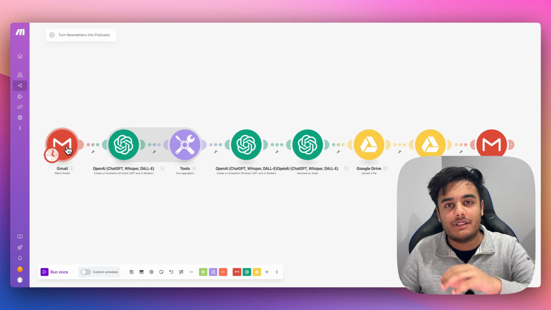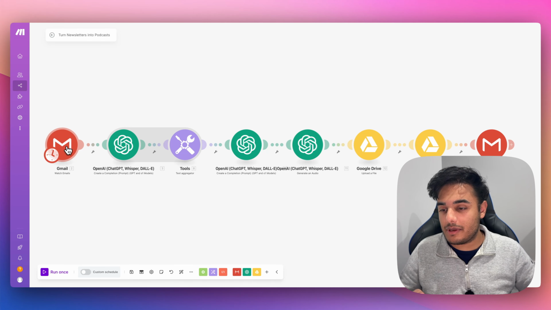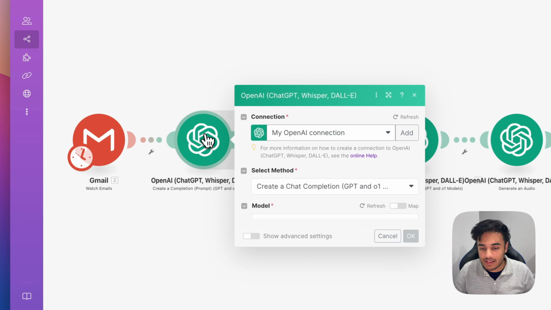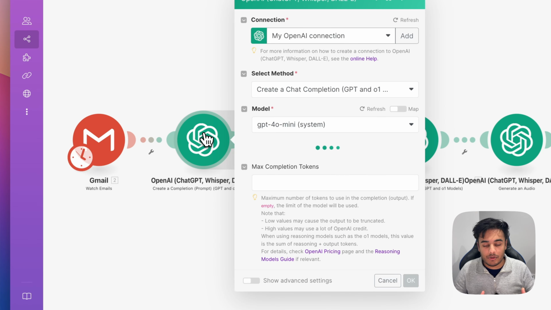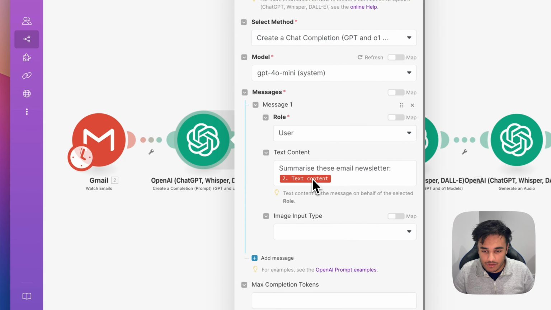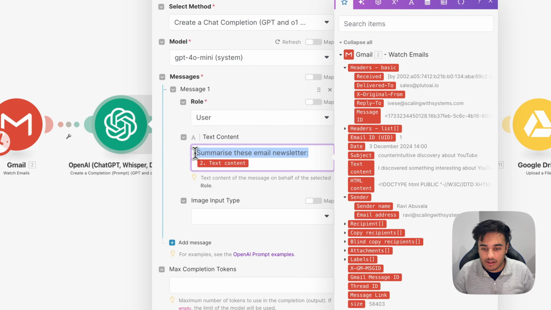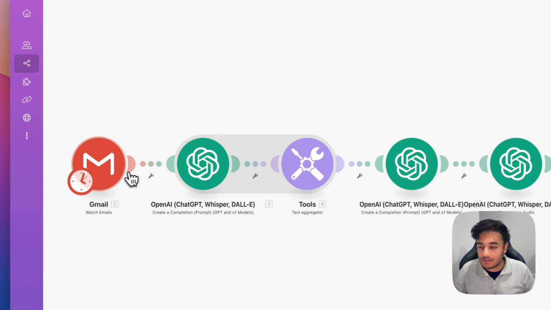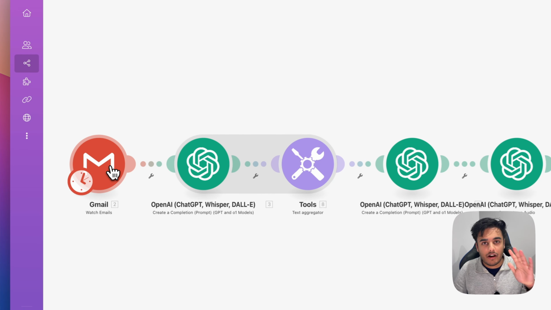So now that Make.com is going to grab all those newsletters from our email, what we need to do is summarize these newsletters. That's where this AI module comes in really useful. It's prompted quite simply. All it's going to do is get the email from here using this text content and summarize this email newsletter. That's pretty much it. This will happen every single time for every single newsletter. So we've got 5 new newsletters coming in. The first one will go in and get summarized. The second one will go in and get summarized. The third one will go and get summarized, and so on and so forth.